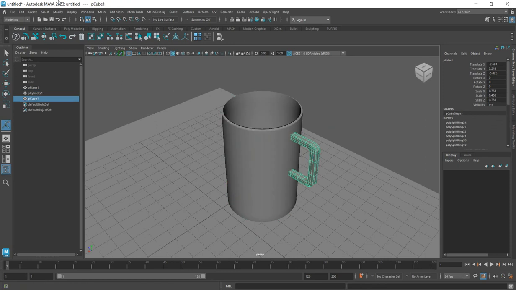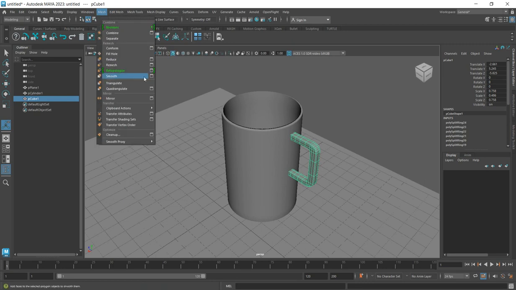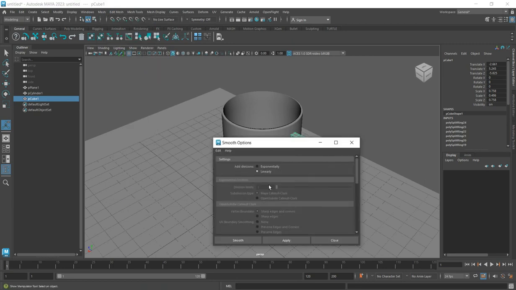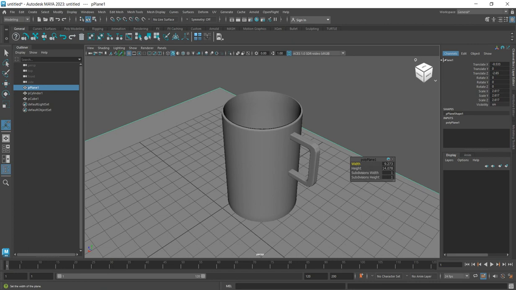So it is unevenly smooth. So do the same thing here too. Go to mesh, select, say linear, say apply. So they smooth there. So that is it, copy here.